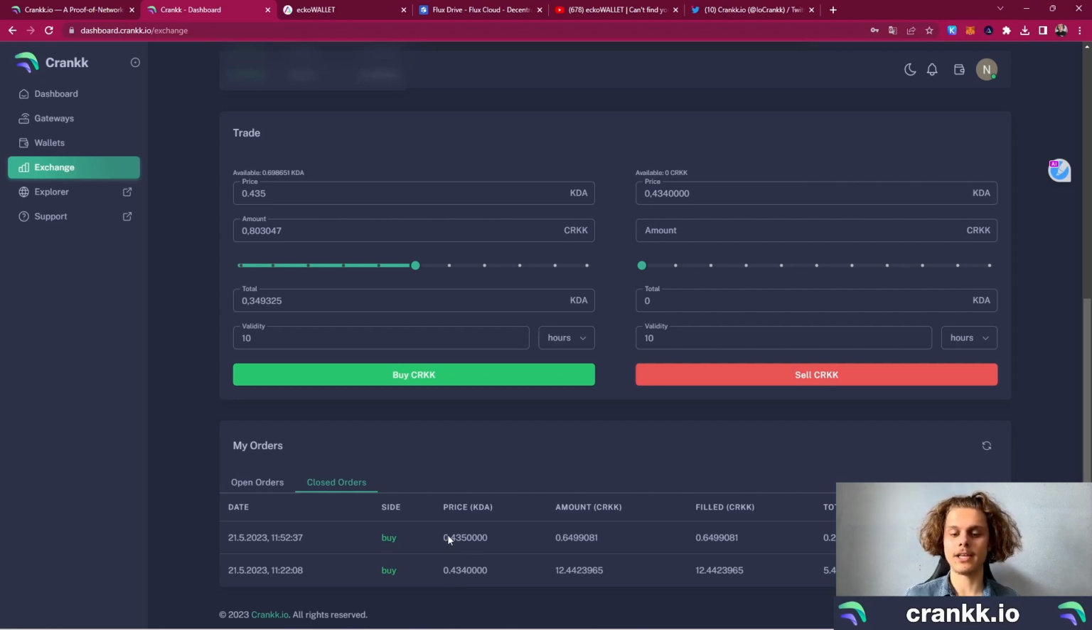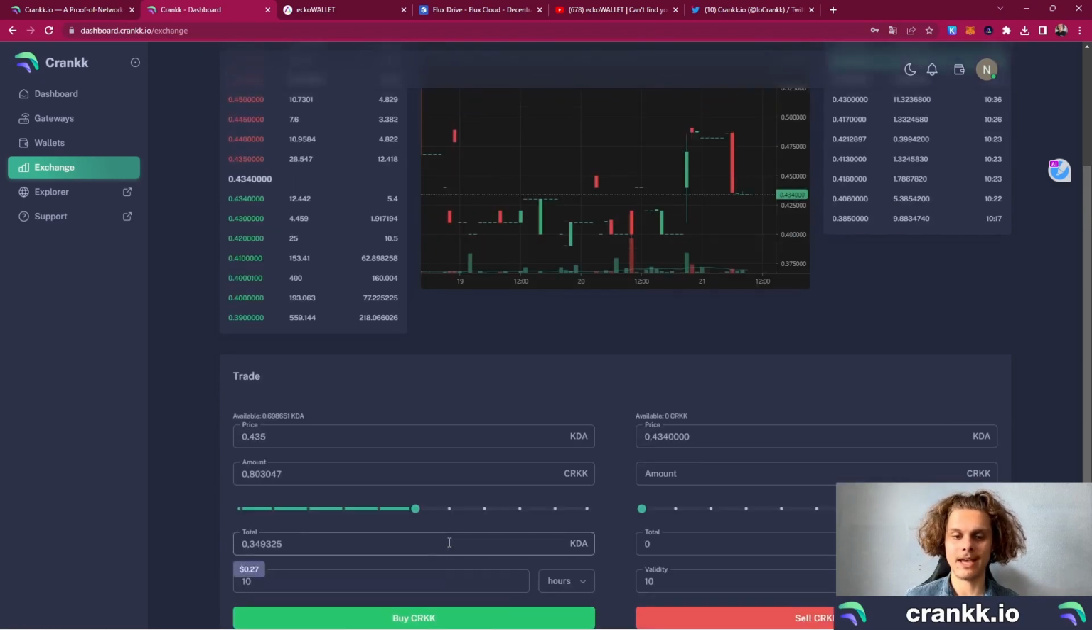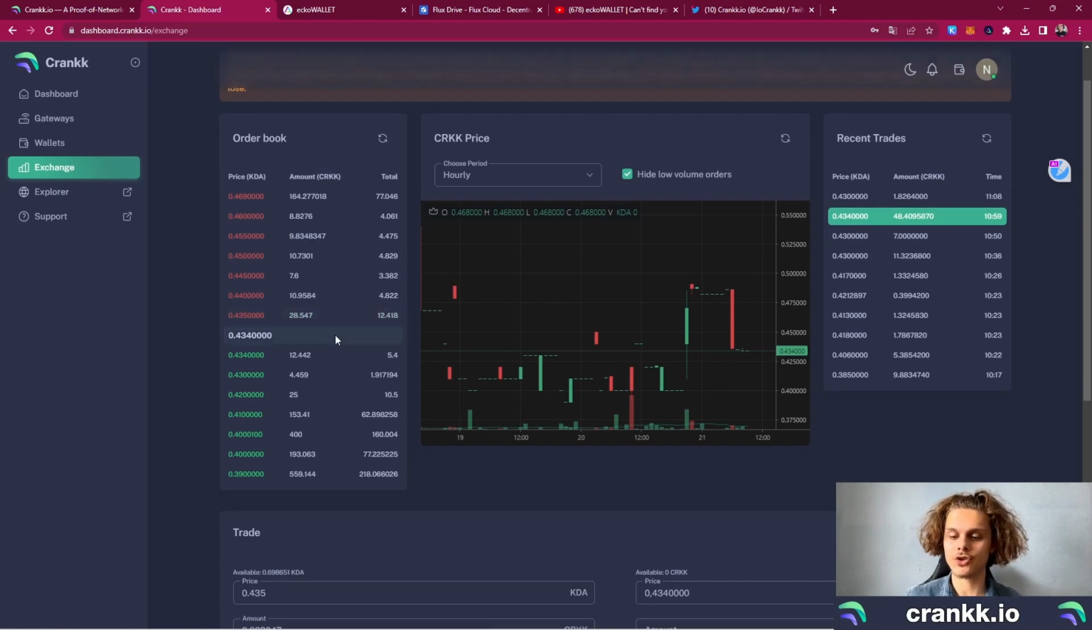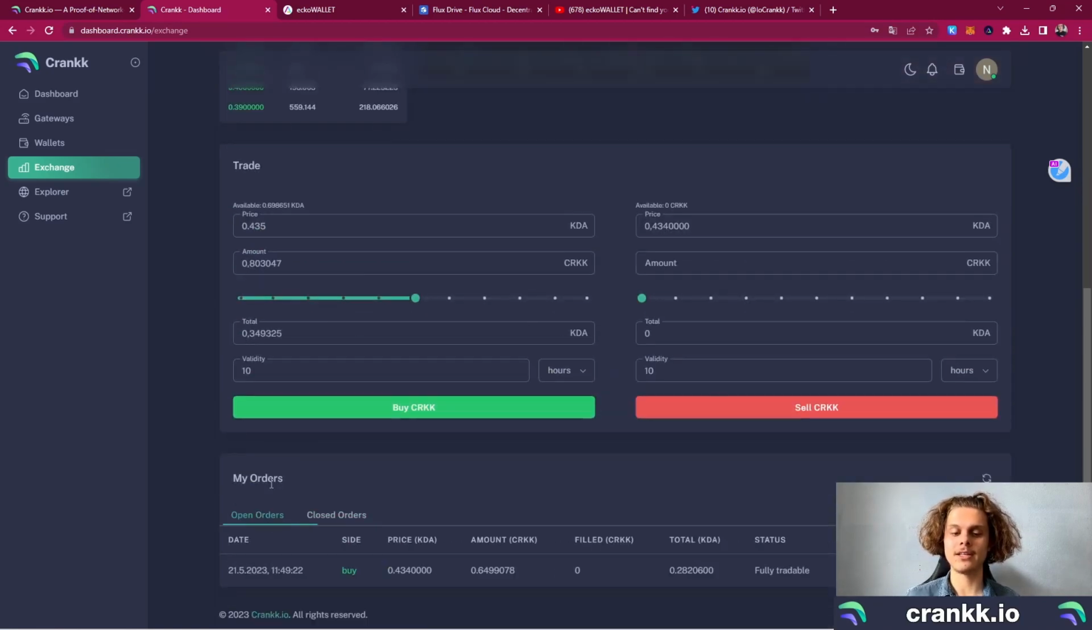But I also experimented with a few trades and I bought some Crankk tokens for 0.435 KDA because I looked at the order book and I saw someone is selling their Crankk for that price, and I took advantage of that. So I opened that trade, and if you hop back onto open orders, you can see the status section. For example, this trade is now fully tradable, so I think it should be executed soon.